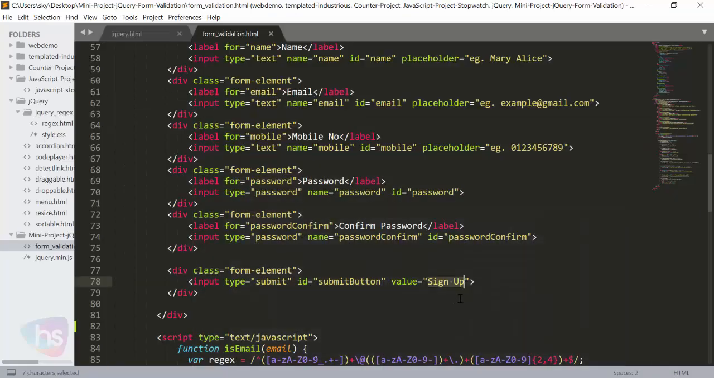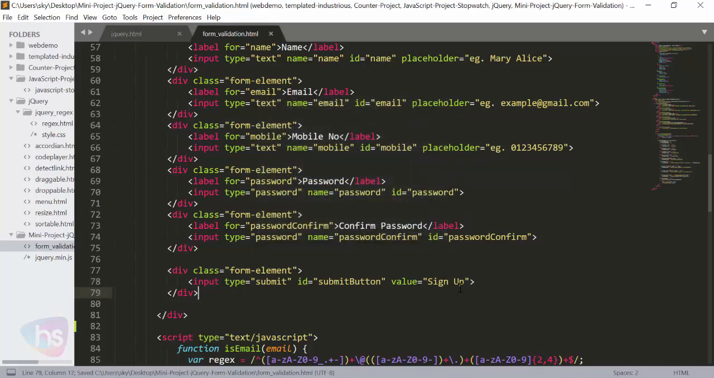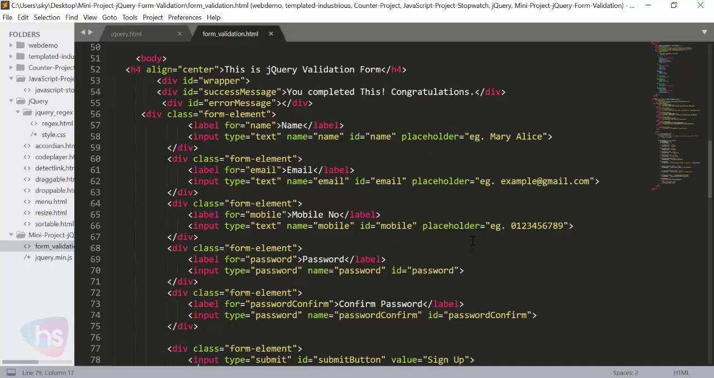Any text you can place, like a sign up or registration, whatever you feel comfortable with, use as you wish. Once it is completed, we come to the part of validation, using and applying Java, like a jQuery validation.